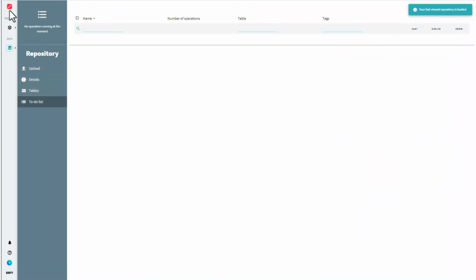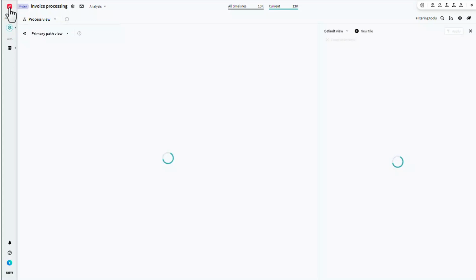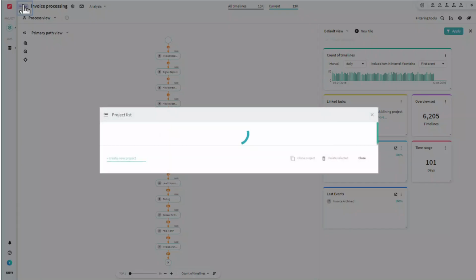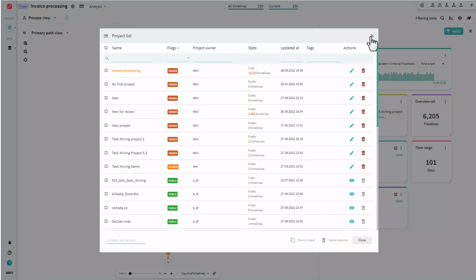Let's get back to the main page. You probably remember that we can do this by clicking on this icon. Let's move to the right. As you can see, the name of the project is depicted first of all. By the way, you can access the list of existing projects by clicking on the Project button. Pretty cool.